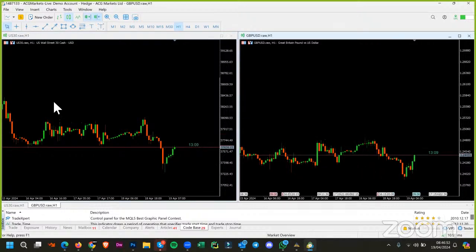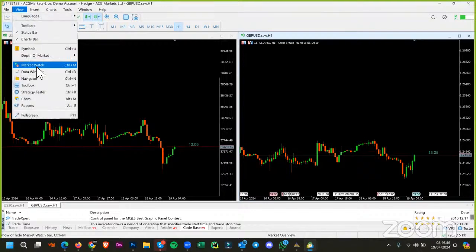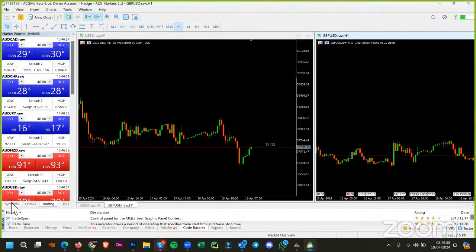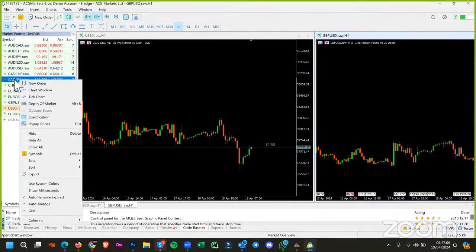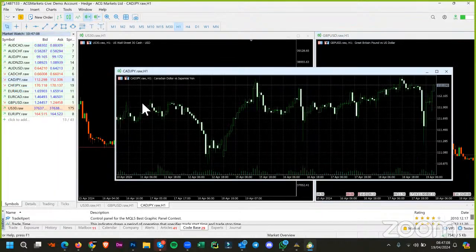So you see, every time you open up a pair, if I go in here, view, market watch, and I want to add a symbol in here, for argument's sake, I'm going to add CAD JPY. By right clicking it, go into my chart window. Oh, I don't like this. This is ugly. I'm going to go to my tools, which I showed earlier.